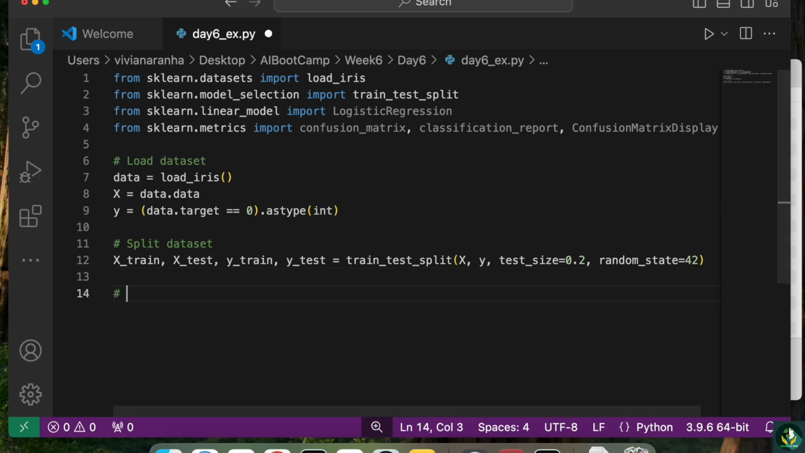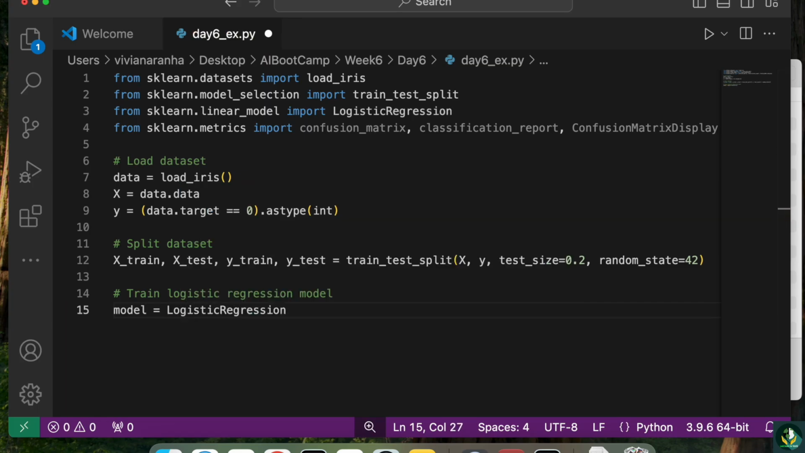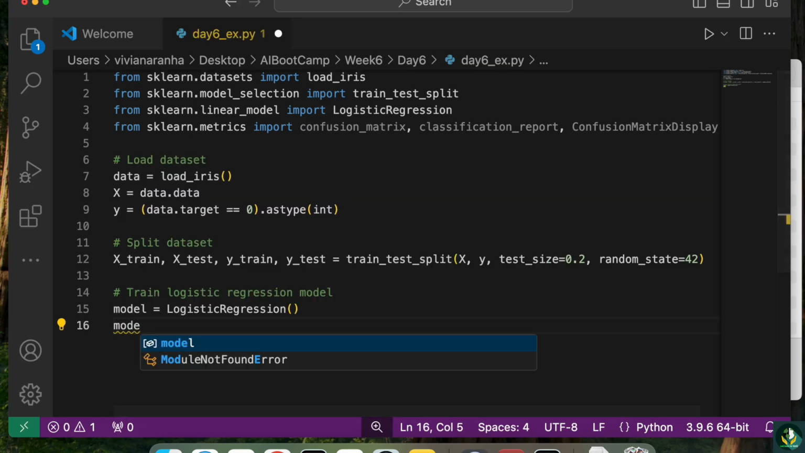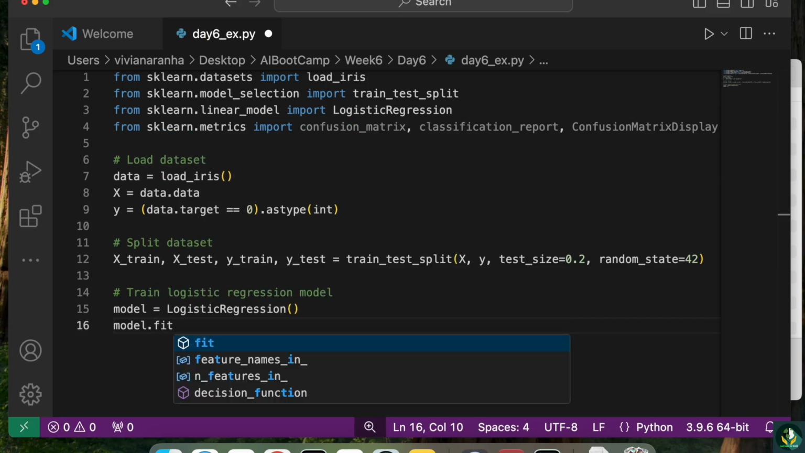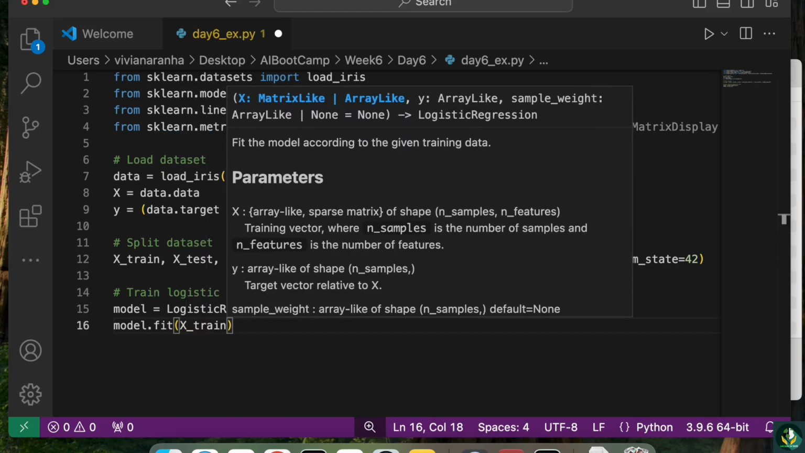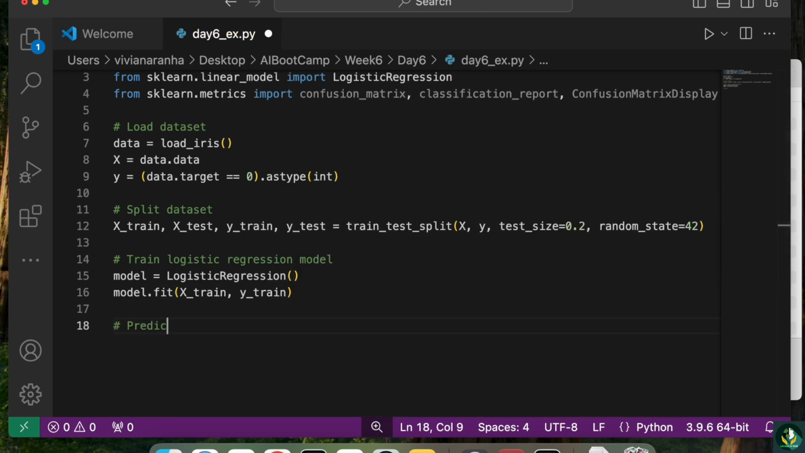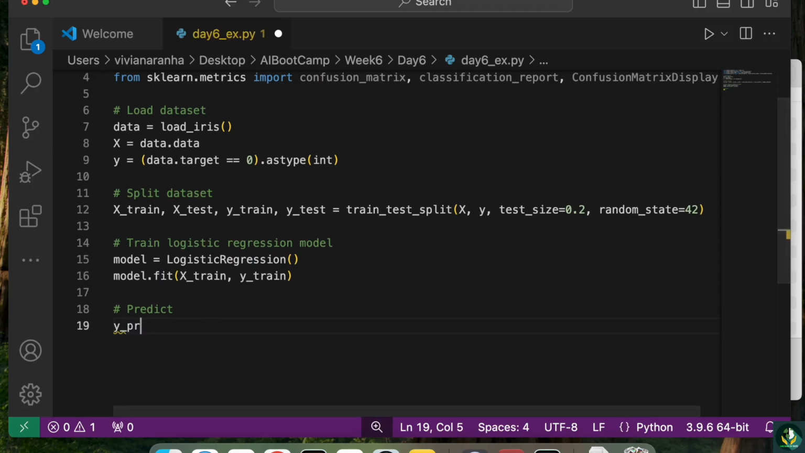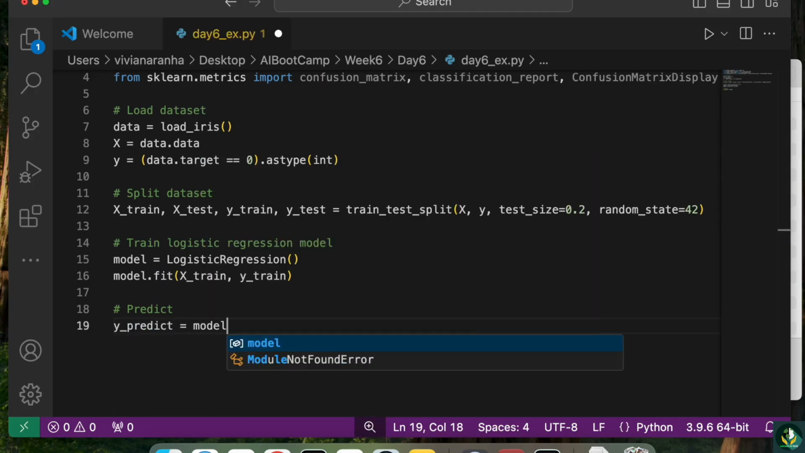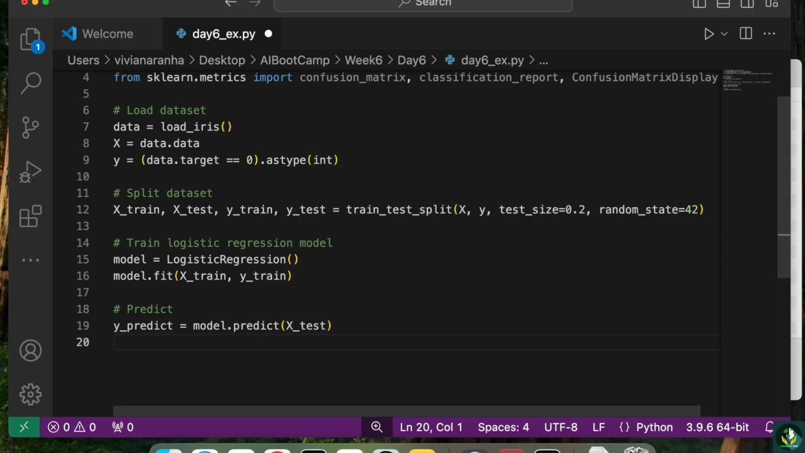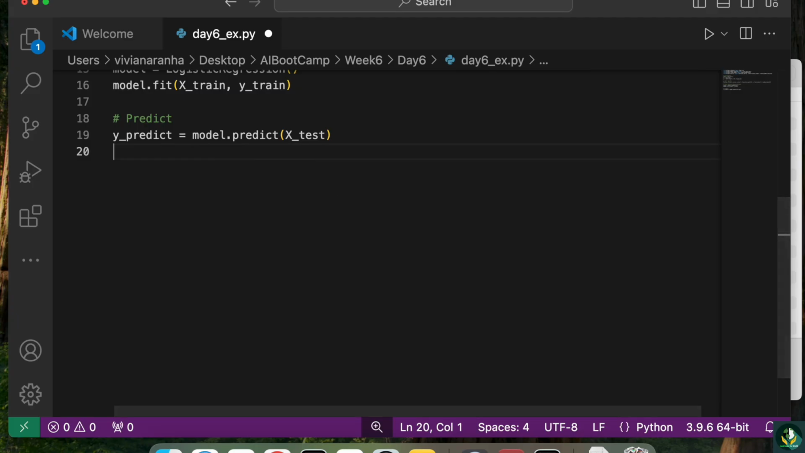Perfect. Next, let's go ahead and train the logistic regression model. Now to do that, I'm going to say model equal to LogisticRegression. That's how I initialize it. Next, I'm going to say model.fit and fit X_train and y_train. Next, let's go ahead and predict. To predict, I'm going to say y_pred equal to model.predict and pass it X_test for prediction. Let's move this a little bit to the top. So now the prediction is done.